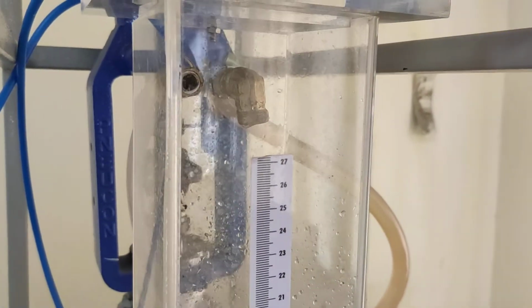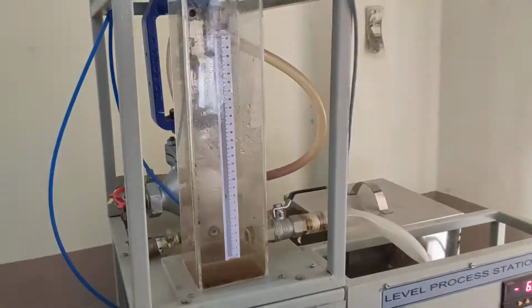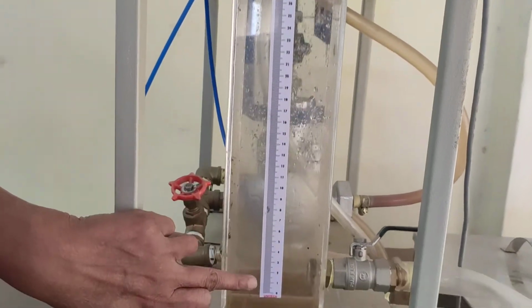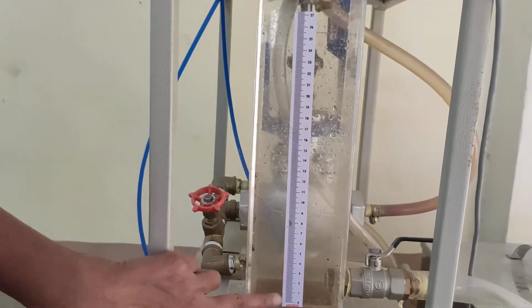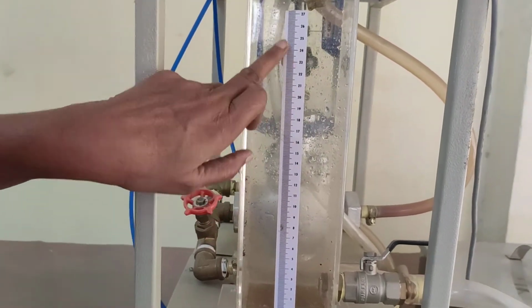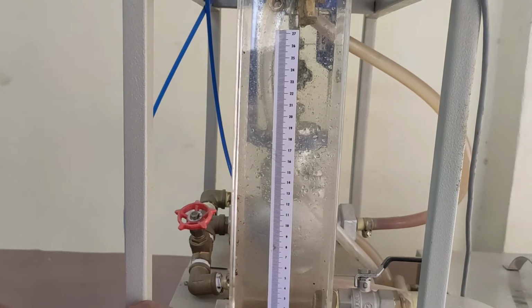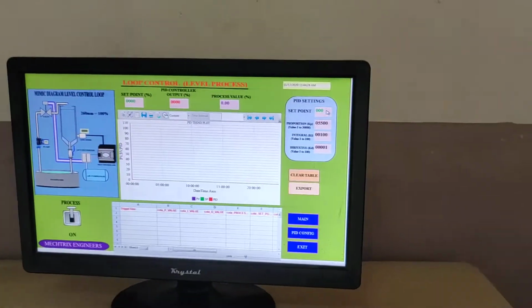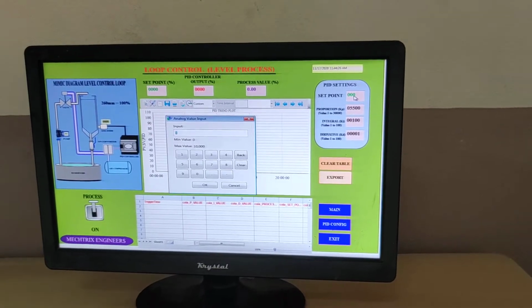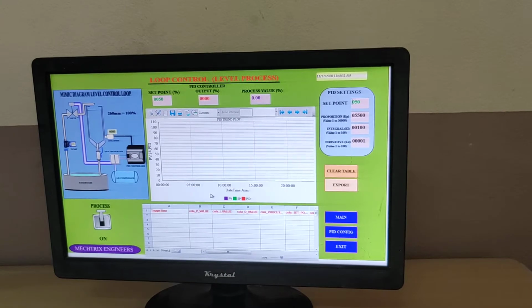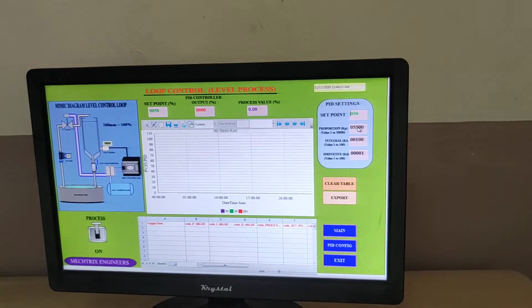Look here, there are 27 centimeters in that process tank. This is the most important precaution. There are 27 centimeters only. Of these 27 centimeters, we have to give 50% or 80%. It should not exceed 80% of full scale value. So for this purpose, I am setting it to 50%. Then click on OK.